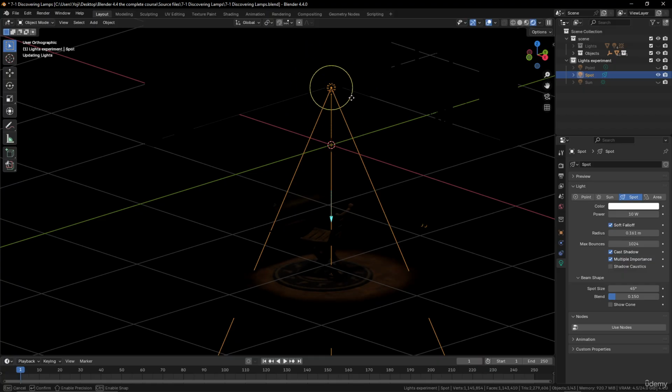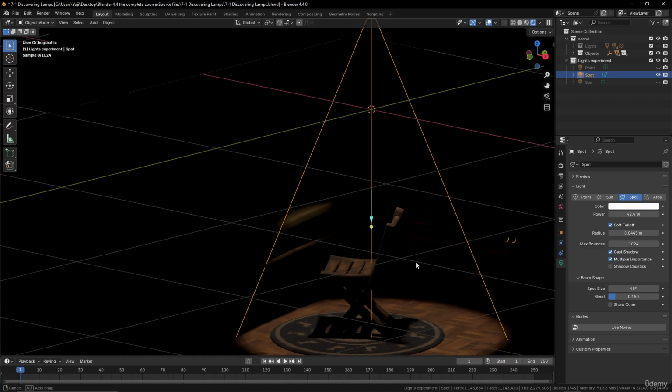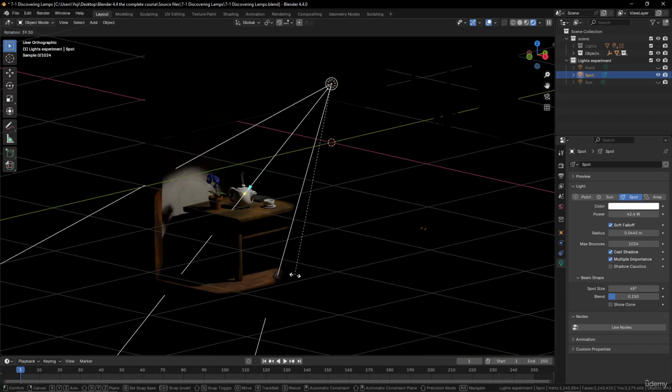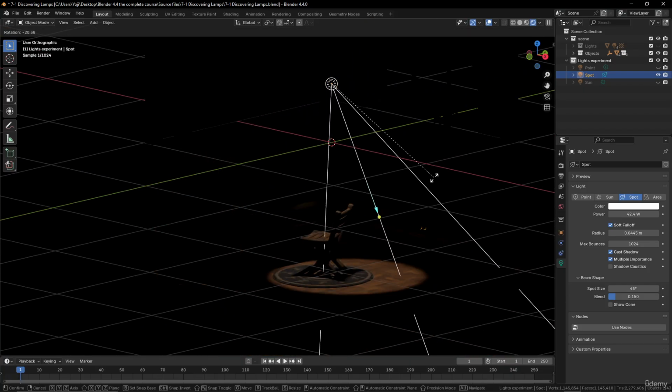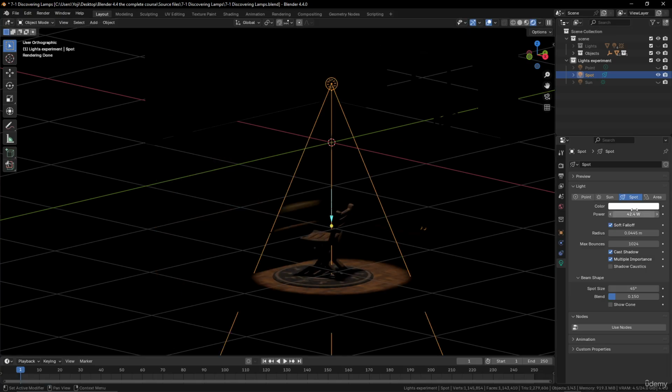Here you can see that it will increase or decrease the falloff if you want something sharp or not. You can play with the power to add more strength into it. You can make a direction here to make something like that, so you can play with rotation as well. You can change the color, the cast shadow, multiple importance, shadow caustics. Here we know how it works.